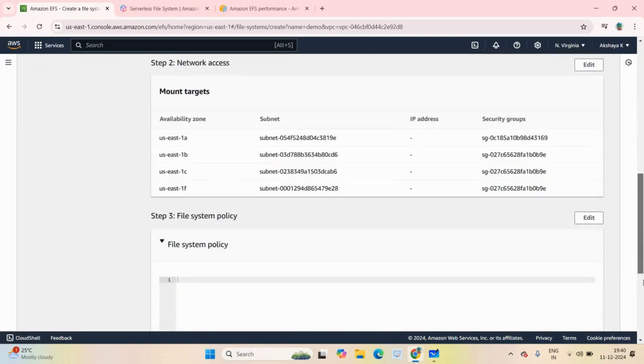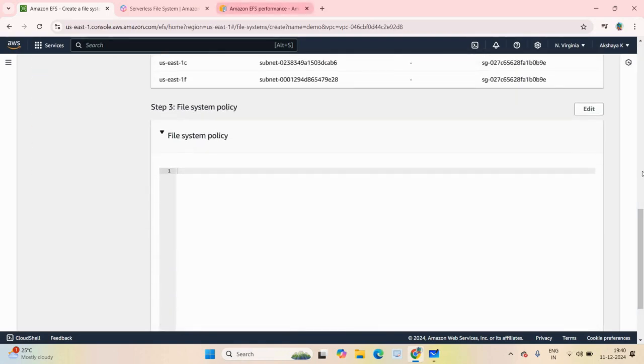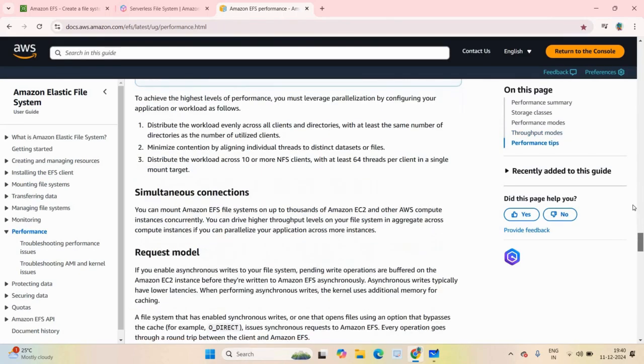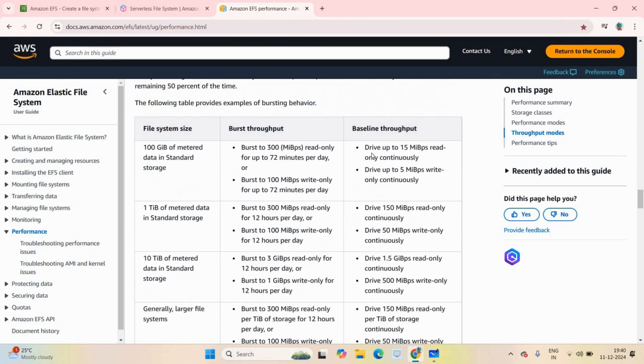This will help with the baseline throughput and burst throughput for the file system. It will manage up to 15 Mbps read-only continuously, and similarly for write-only. Up to this Mbps, it will manage as baseline throughput and burst throughput. If the baseline throughput is exceeded, we have to pay for the burst.